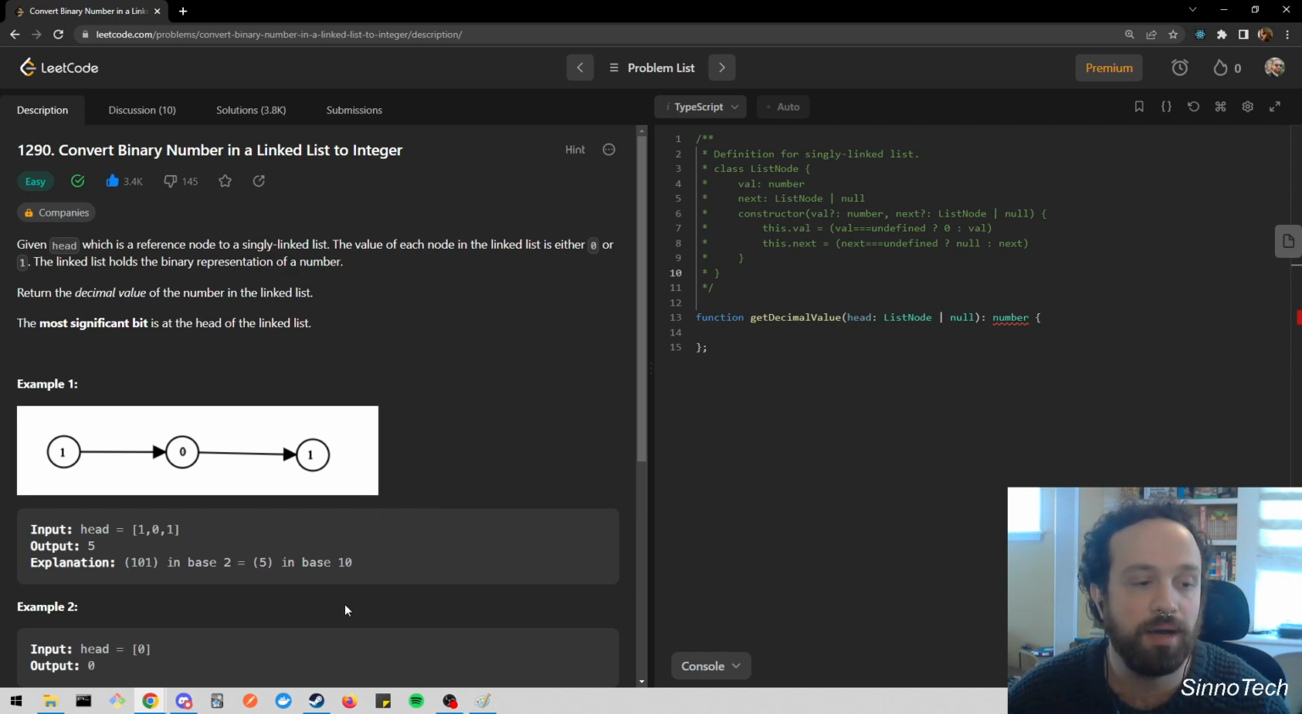If you know how binary works, great. You'll see that this 1 represents the value of 1, and this 1 represents the value of 4. And when you add them together, it comes up with the value of 5.